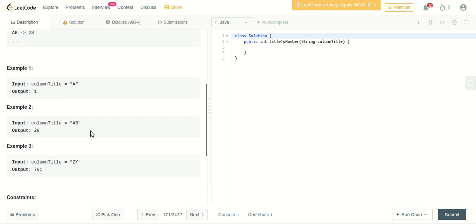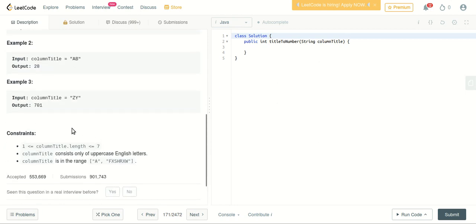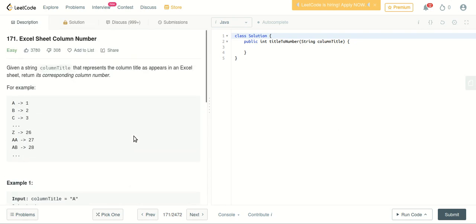Those are some of the examples given here, and the constraint is that the column title length is not more than 7, which according to my understanding means it lies within the integer range. That's why we need to return an integer. So with these constraints, let's try to implement this.